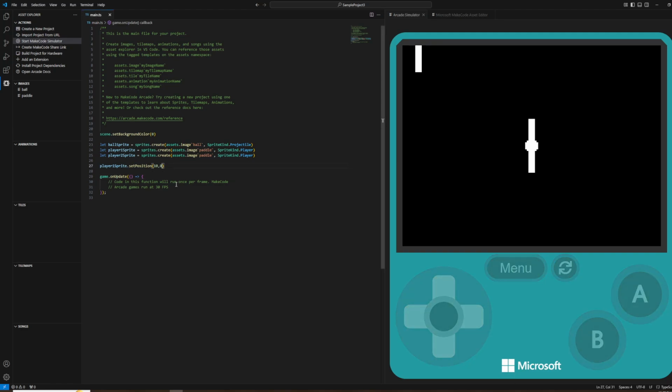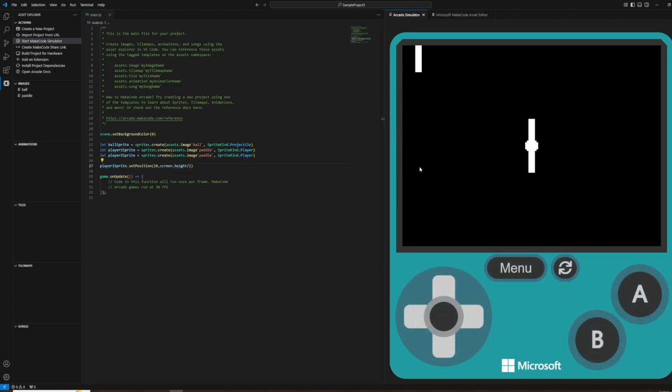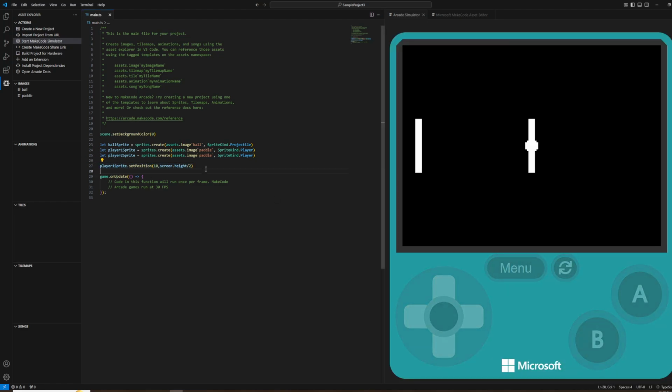Hey, that's pretty good. Not 0, though. I want it to be screen dot height divided by 2, so that it places it in the middle of the height here. Okay. Now let's do the same thing for player 2 sprite. But instead of 10, it's going to be screen.width minus 10.